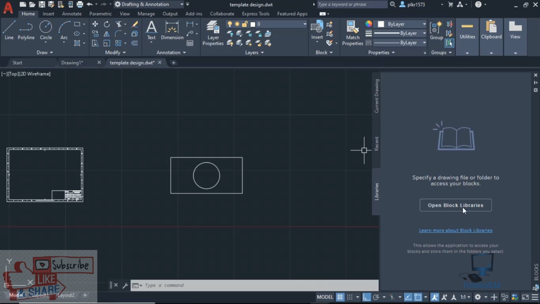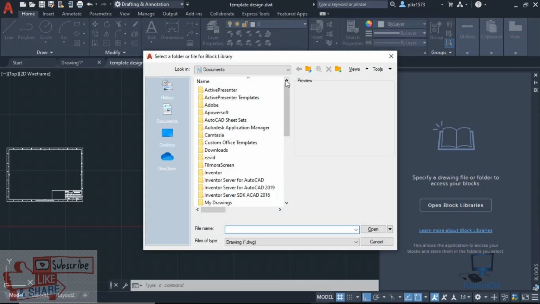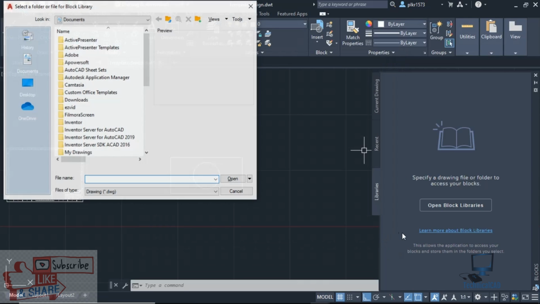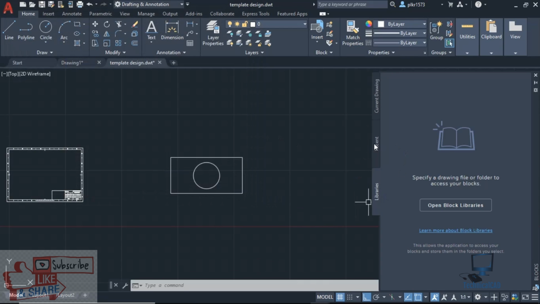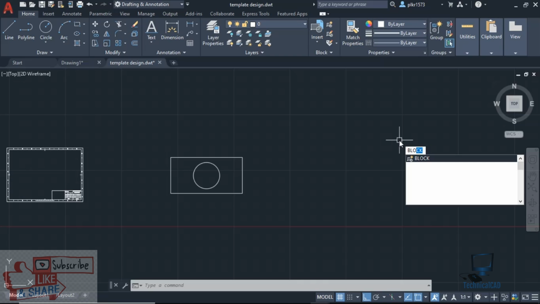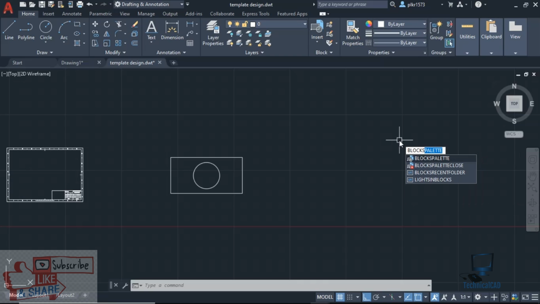Just I have clicked open block libraries. Let's see, it will open. Yeah, so now you can see, wherever you have placed your blocks, you can open that folder and place your blocks. So that is libraries and recent and current drawing. So if you close that, if you want to open that again, you can give blocks palette.